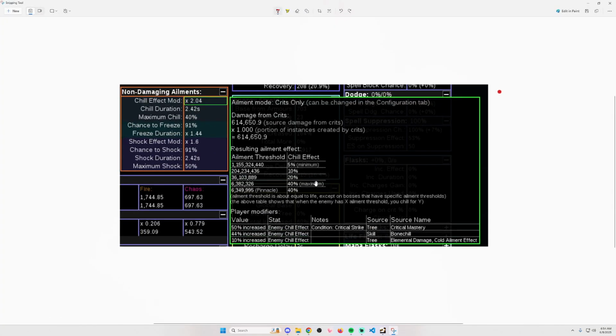So yeah, anyway, below here, you have a chart, which is actually pretty useful. In this chart, on the left, you have the ailment threshold of some enemy, and on the right, you have your resulting chill effect. So here you can see that the Pinnacle boss has an ailment threshold of like 6 million. And here it shows 40% chill effect. So this basically means I will have a 40% chill effect on Pinnacle bosses.